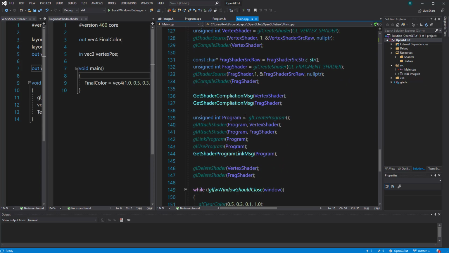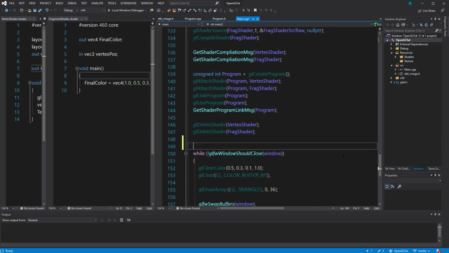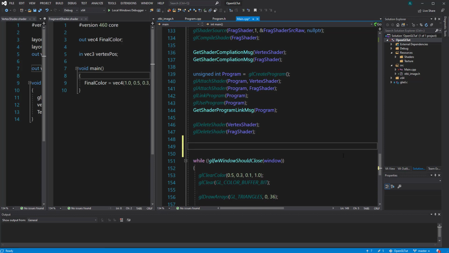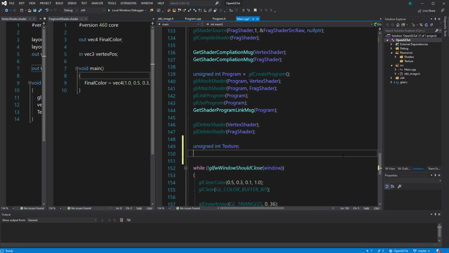We're going to do that maybe after we have all the shaders in. We can go ahead and start loading our image. First of all, we need to create a texture. That's very similar to our VAO and VBO objects. So unsigned int Texture, let's use upper T. Then we call glGenTextures, with size 1 and the address of Texture.